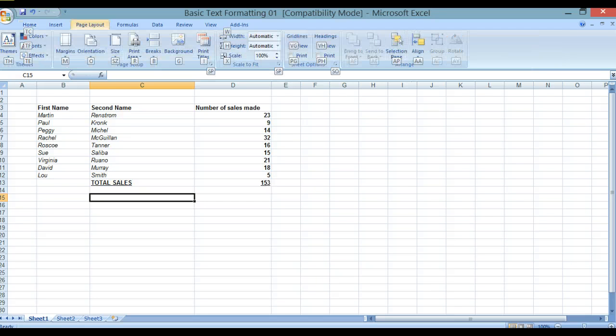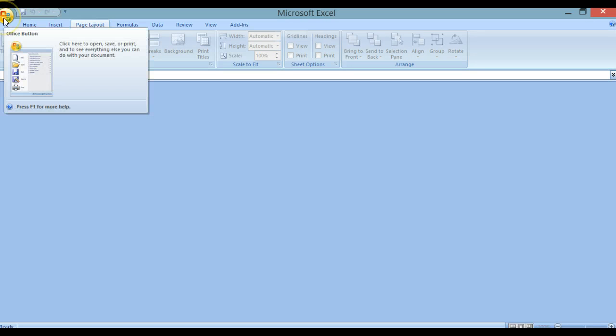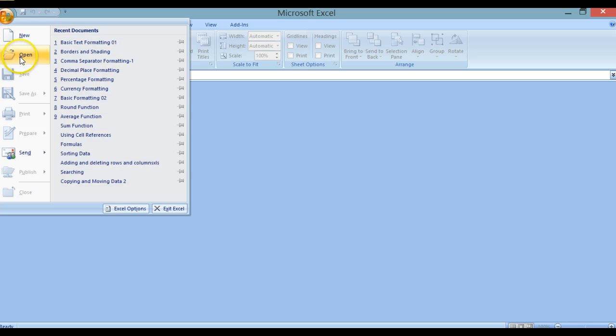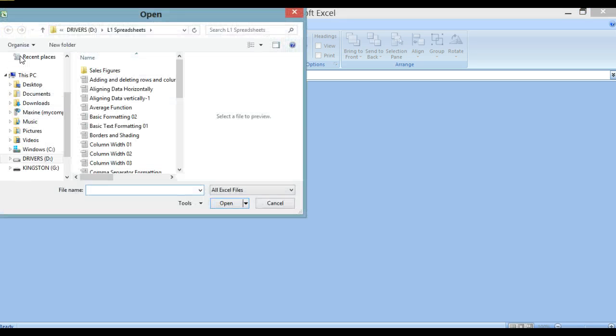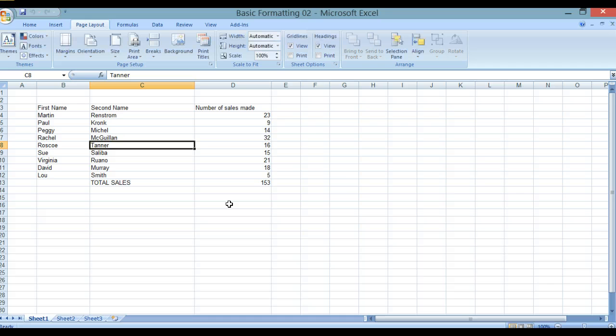Now that I've done that, I'm going to save my document. I'll click on the Save button and close it by pressing Control and F4. Right, next thing I'm going to do is open up a new workbook called Basic Formatting 2, and I'm going to click on that and open it.